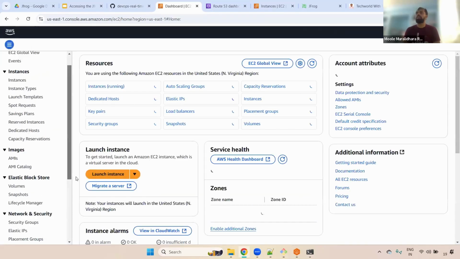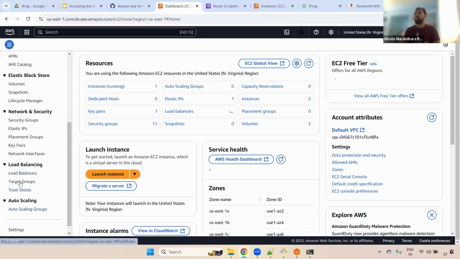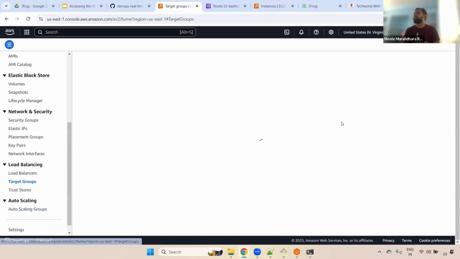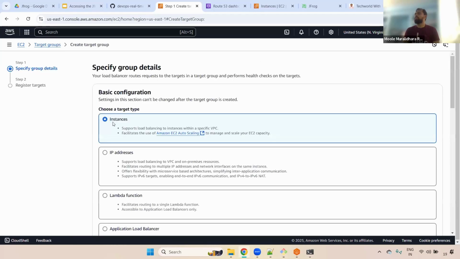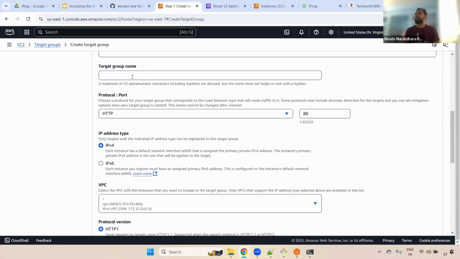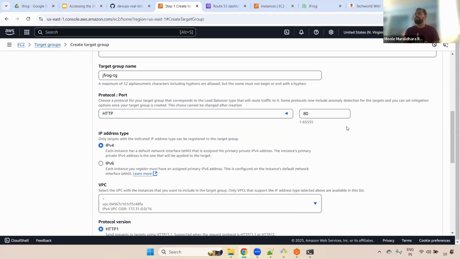What type of target group we need to create? We need to create the application load balancer target group. Okay. Now you can go here, go to the target group, and then here we can create it. Create a target group. And then here you need to select the instances. That is fine. And then here we need to give the target group name, JFrog-TZ, and whether it is HTTP or HTTPS. Select the HTTP, and then IP address type is IPv4.